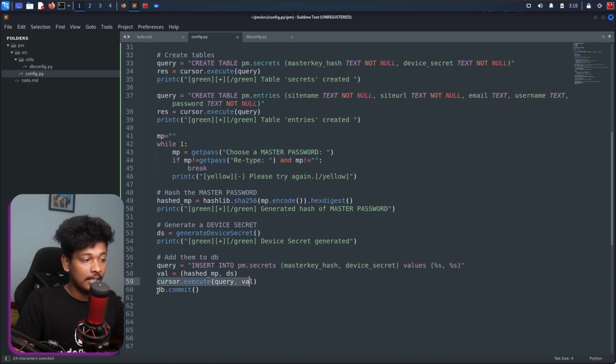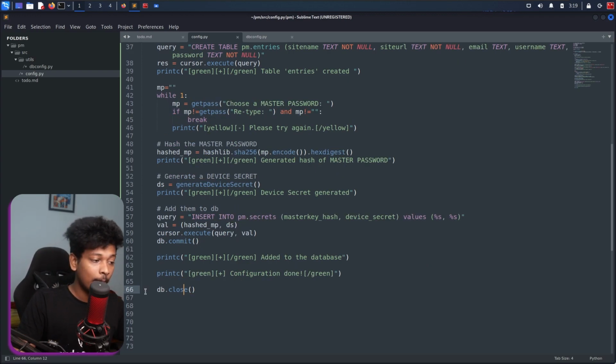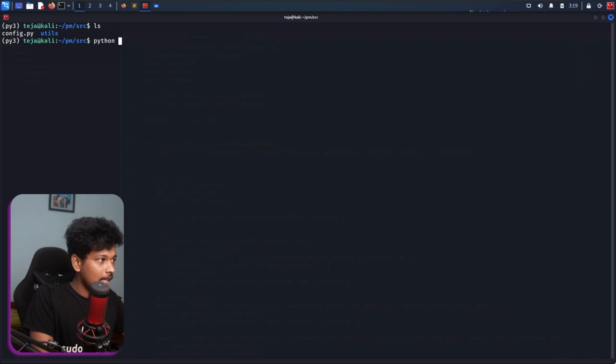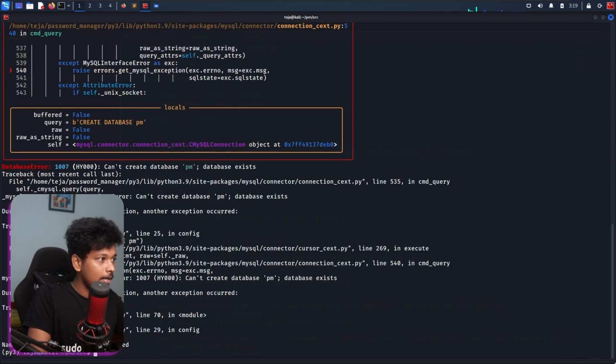And I'm executing it and then I'm committing the database. And that's how you actually insert the values into the table. Perfect. We are now done. And I'm also finally closing the database object. And that's it. Now we will go ahead and simply call that config function. And that should be it. So let's go ahead and say python config.py.